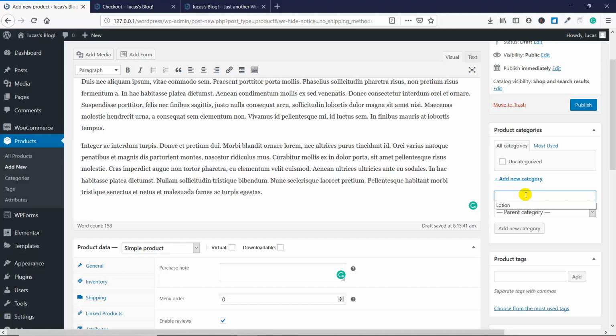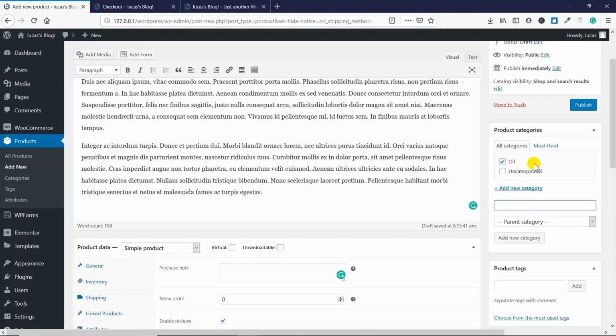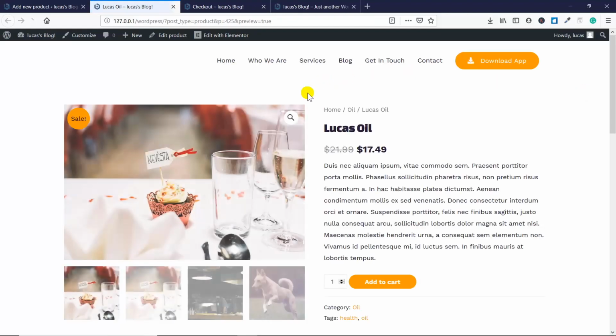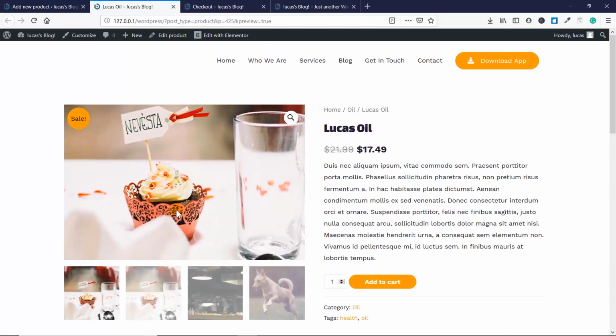And this time I'm gonna add a new category. So previously we had a lotion category, now we have another category. It's called oils. Just gonna tag that product with some keywords that I might want to use later for searching. And publish. Oh, no, you know what? I'll just preview it first.